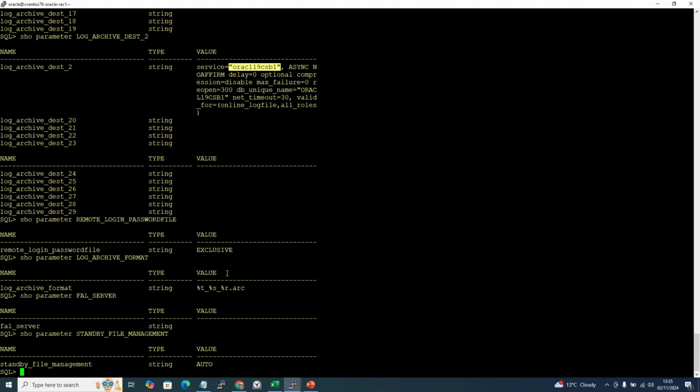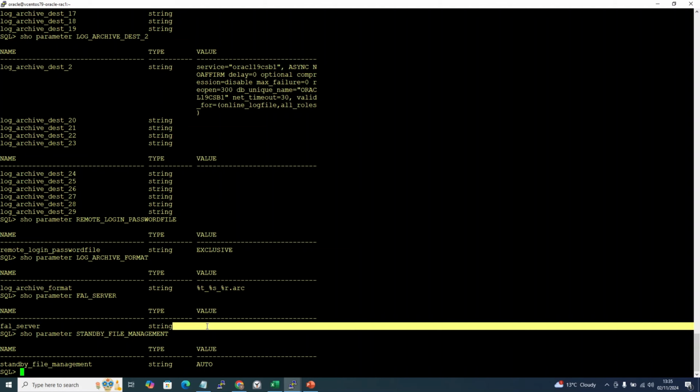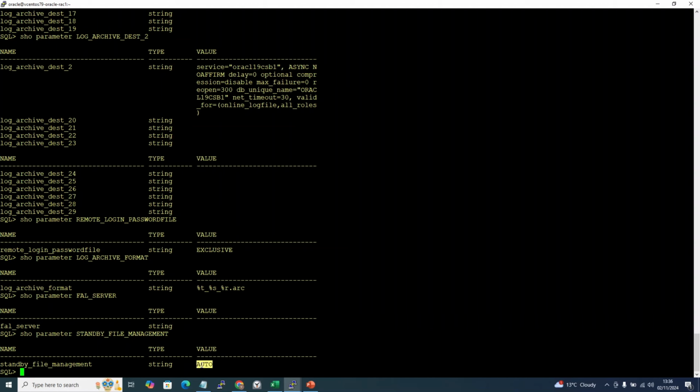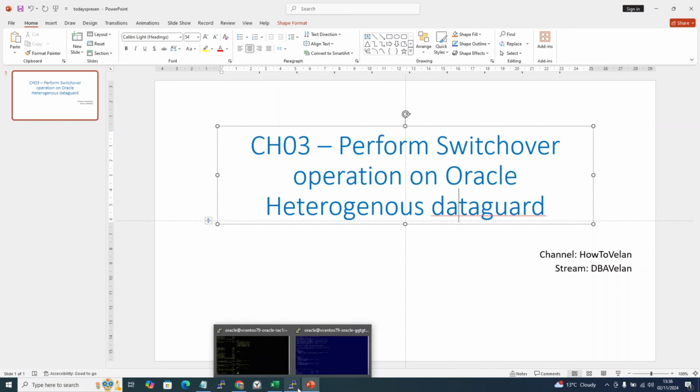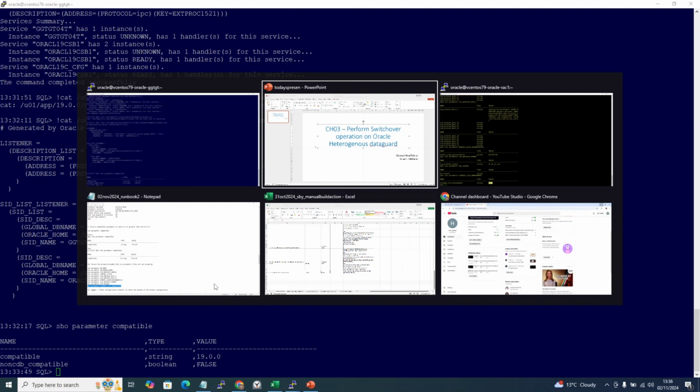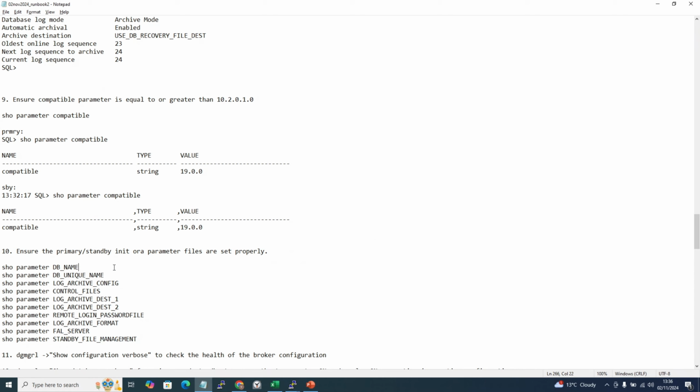Okay. Password file should be exclusive. It's exclusive. Archive format .arc. Fetch archive log server is not set because primary doesn't have any archive log fetch server, so it's empty. It's obvious. It's okay. And standby file management should be auto. All parameters are fine. Now let's check the standby.